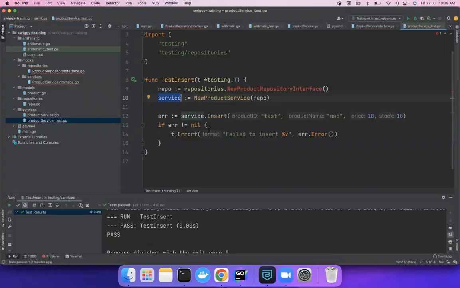Okay, is this clear? I think there are some issues with my editor. That's why it's showing red. Is this clear?